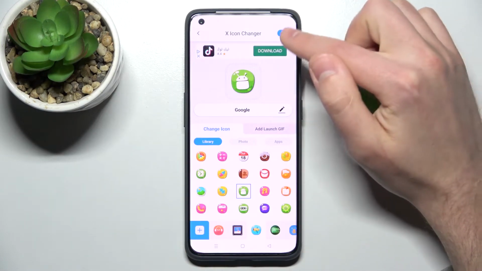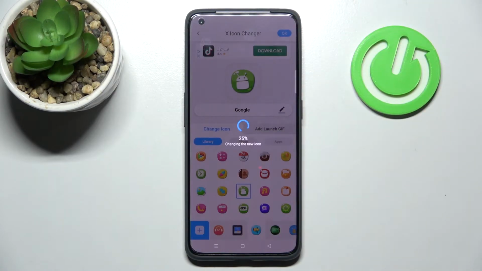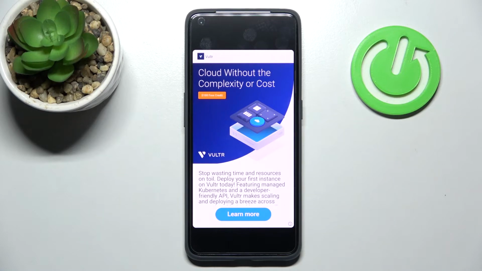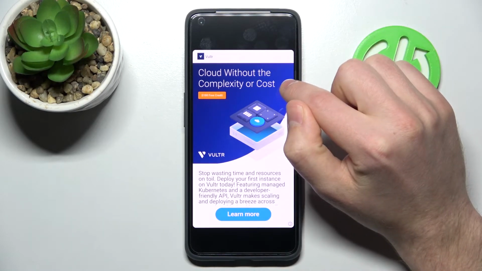And then in the top right corner we've got an OK button. Press it and wait a second for generating. And then you need to close ads a few times.